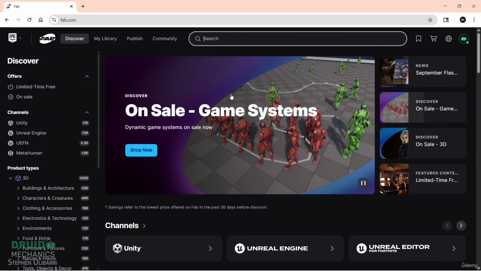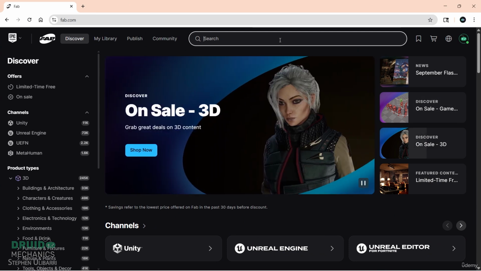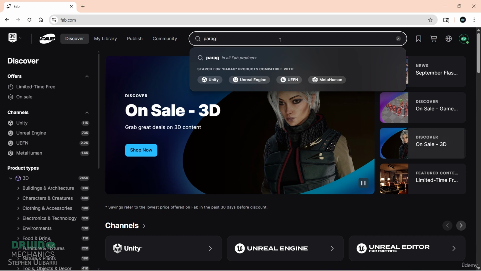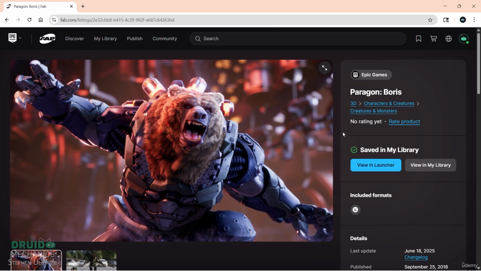For this course, I'm going to head on over to Fab, and I'd like to use a couple of the free Paragon assets that Epic Games has provided. I'm going to search for Paragon Boris, and I'd like to use this bear creature. So I'm going to get that into my project. As you can see, I already have it saved to my library, but you can get this asset for free and it'll be added to your Epic Games launcher.